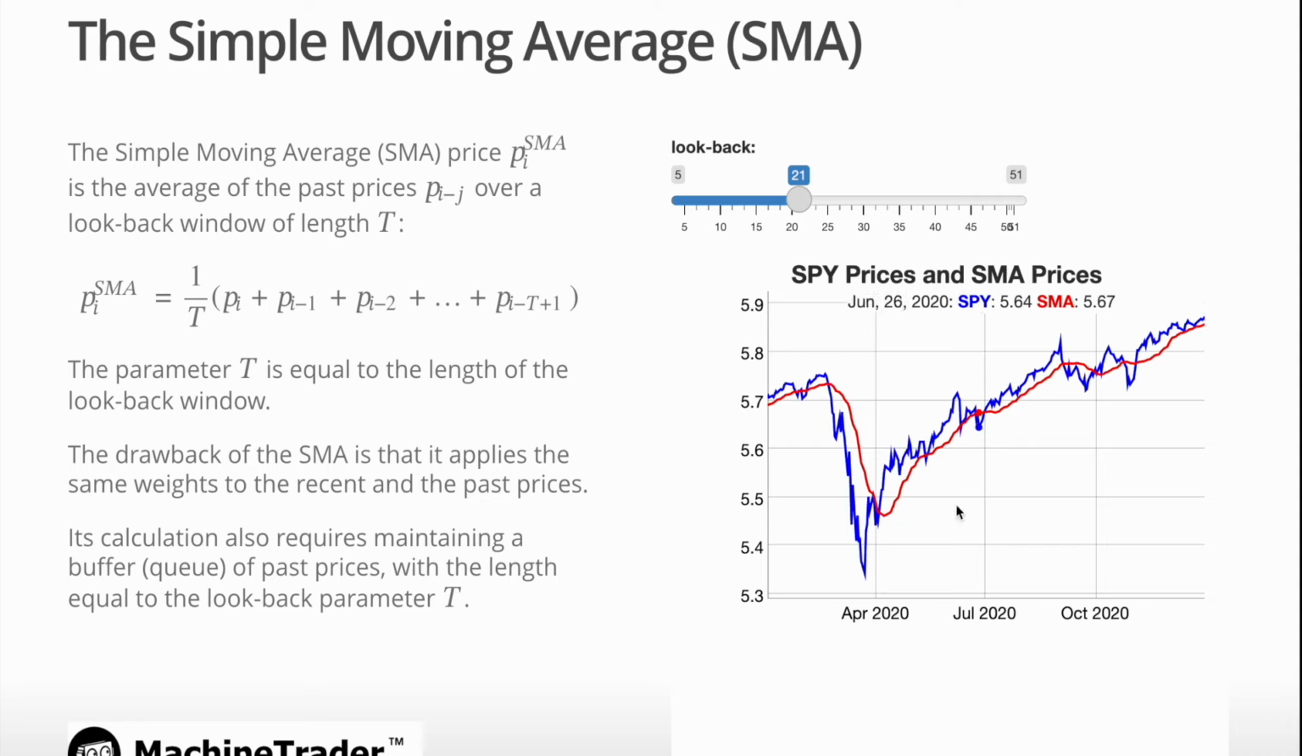So we can see that the blue line are the SPY prices, the red line is the SMA, and the shape of the SMA curve depends on the length of the look-back window, the time window. So it's set here to 21 days. If we increase it, the moving average becomes smoother, but it also increases its time delay or time lag.